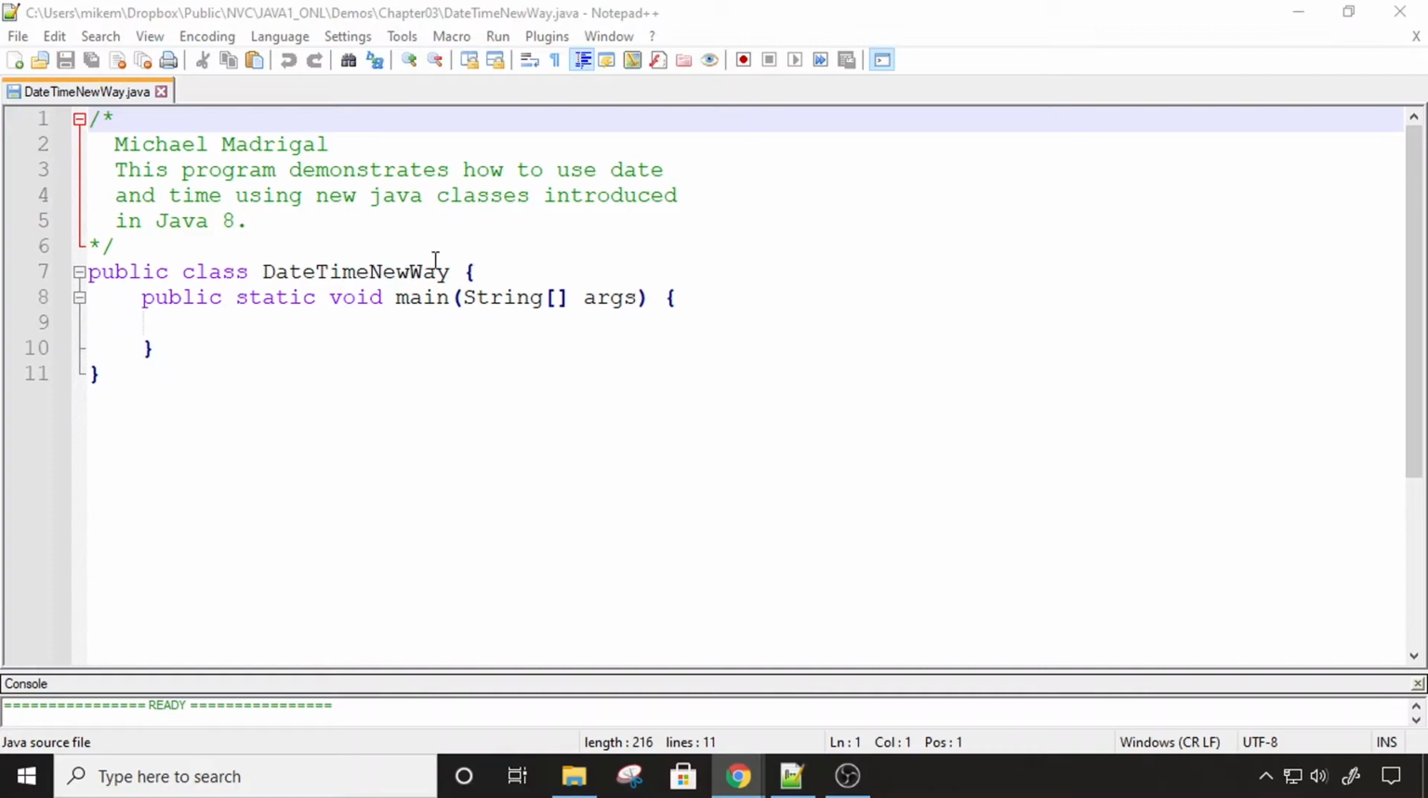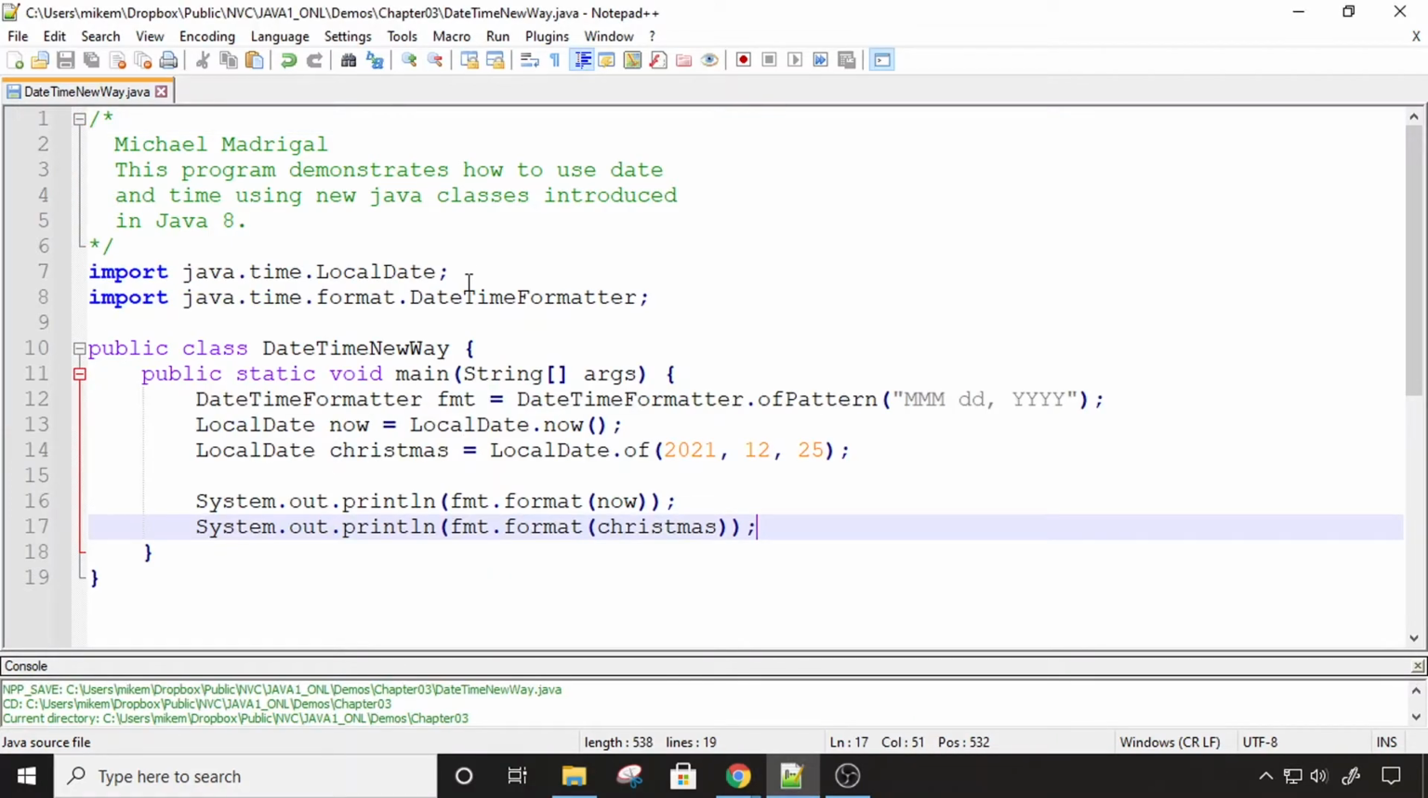If I want to use date and time using the newer way, I can use a class called LocalDate or a class called LocalDateTime. And I could use the DateTimeFormatter to format those results. I'm going to go ahead and type up a quick example. Here's the example I typed up.